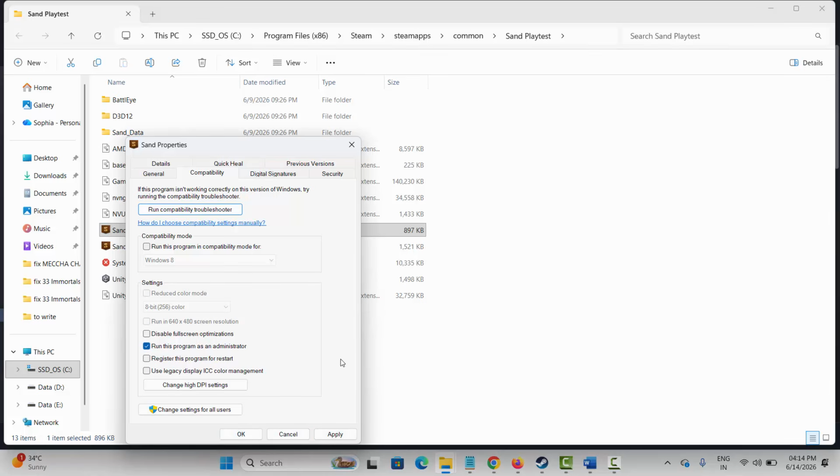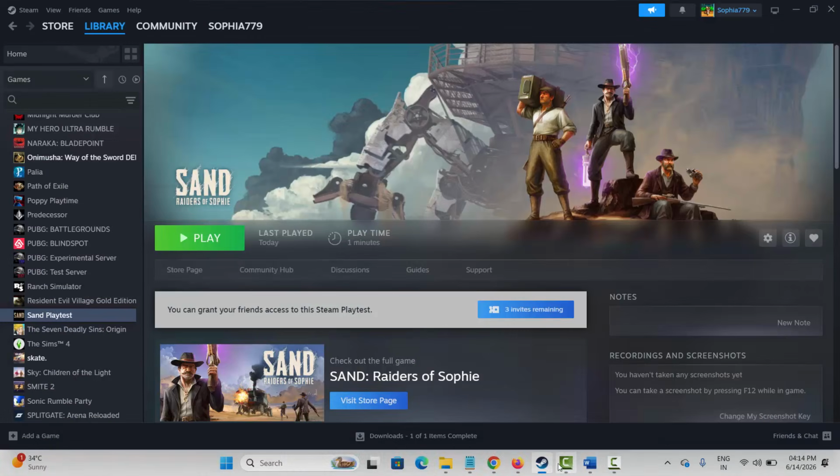If this doesn't work, come back again. This time select run this program in compatibility mode for, select Windows 8 or Windows 7. Hit on apply and OK and launch the game and check. If this also doesn't work, come back again. This time select disable full screen optimizations, hit on apply and OK, and after that launch the game and check. But if the issue still continues, come back again, uncheck all of these, hit on apply and OK, and move to the next method.